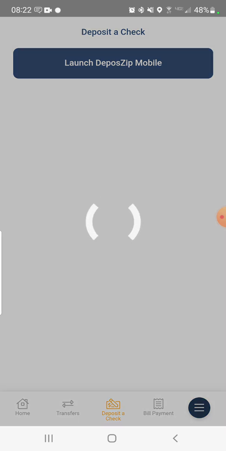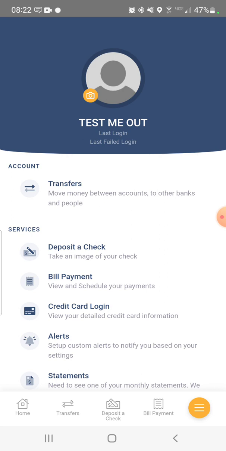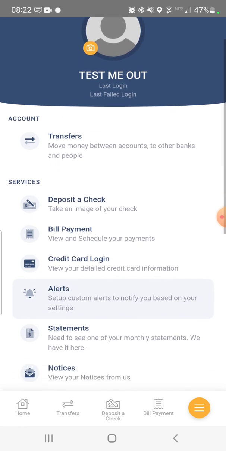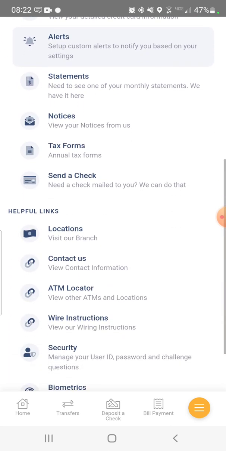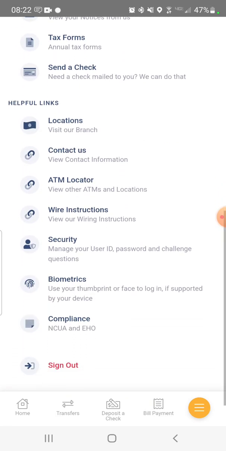Finally, tapping the hamburger button at the very end gives you more functionality like MasterCard access, your statements, tax forms. This is also where you can change a user ID or a password and also challenge questions, and you can also set up biometrics. There's a lot of functionality on here. I hope you take time to navigate and explore all these other functions.